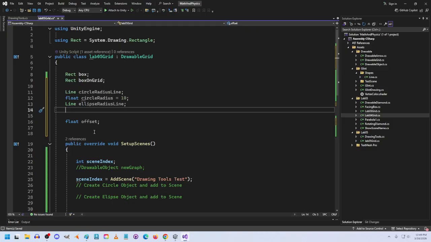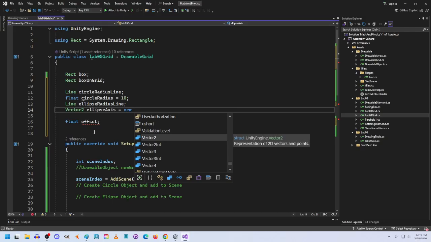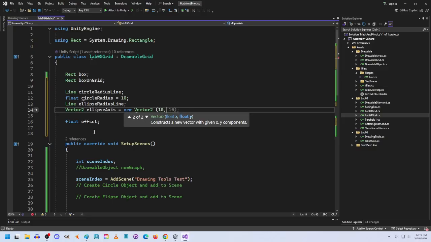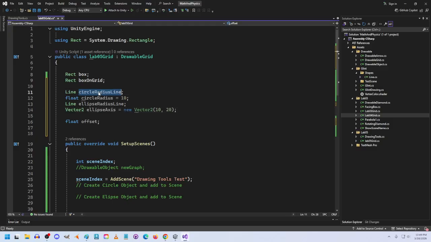For an ellipse, it's going to be a Vector2. We'll come back to this in one moment. And this is going to be the ellipse axis equal to new Vector2, 10, 20. We'll be drawing these on the grid, so these lines will be drawn on the grid. So basically, they'll translate out. Let's create these lines.